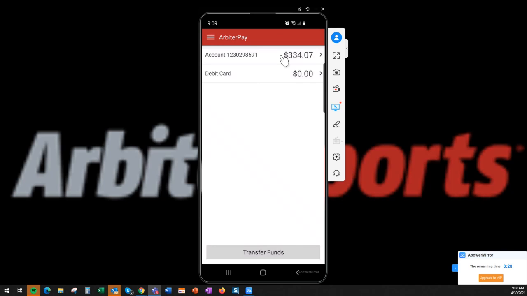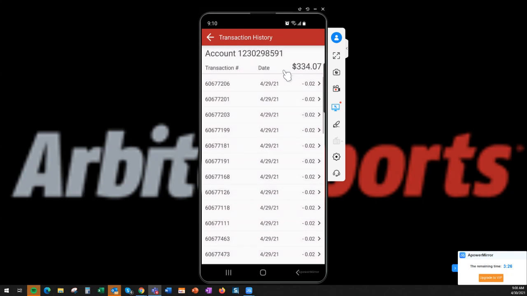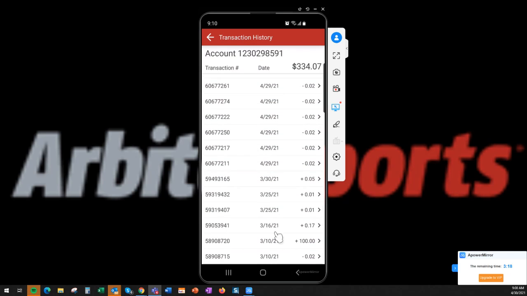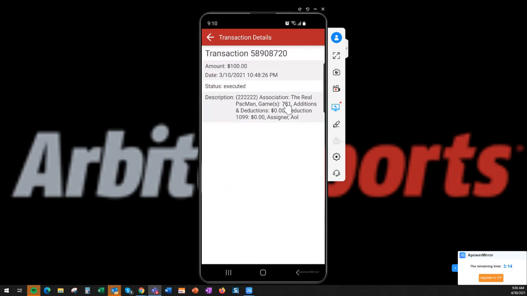If I were to click on that information here, it's going to pull up a list of all the transactions that have gone in and out of that account. If I need to see details, I can come down to this one here, click on it, and it will show me what game it was for, the date of the payment, how much, things like that.